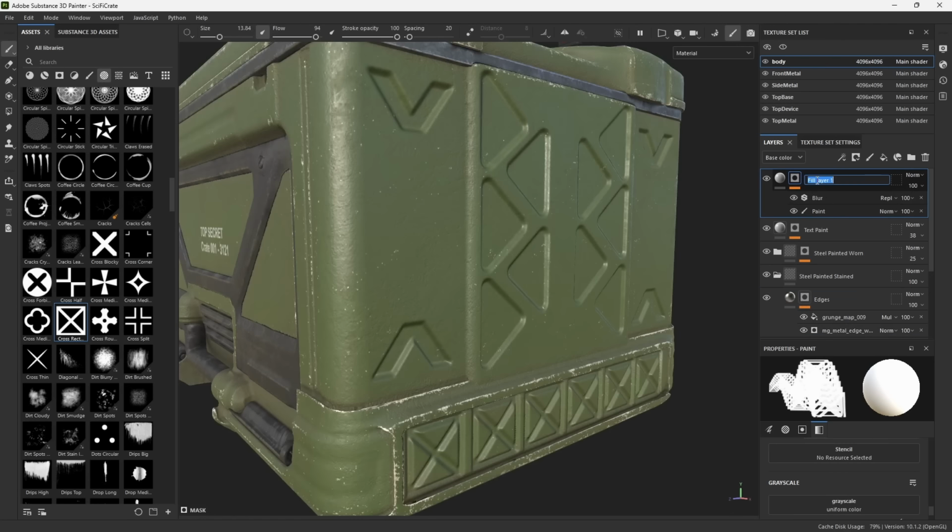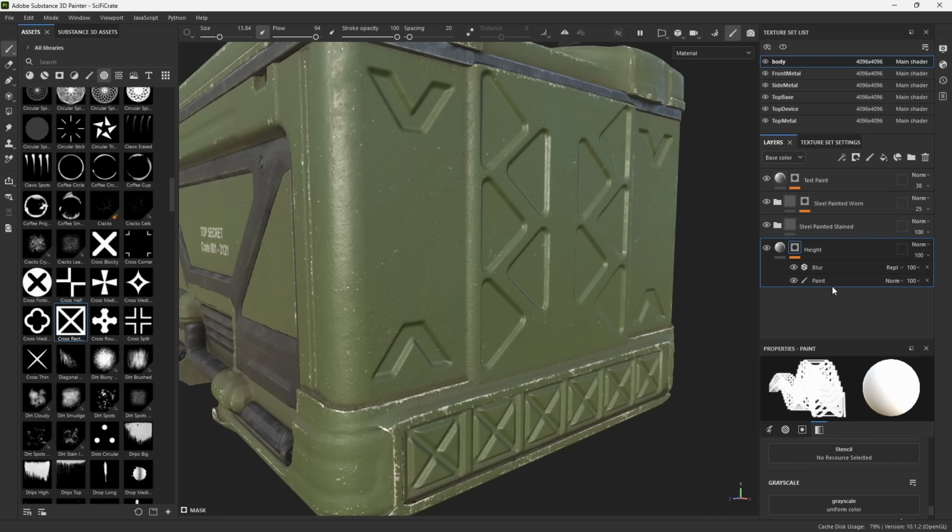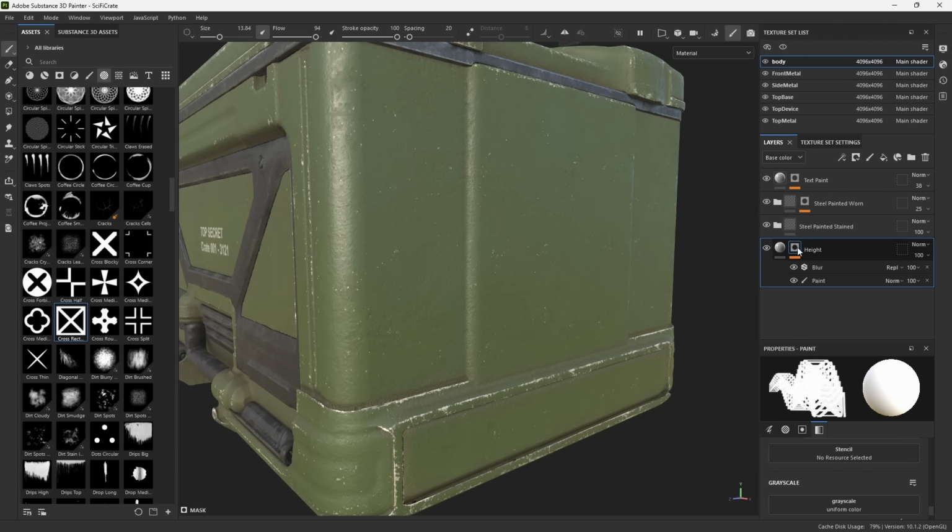So what I will do is rename this to height, and I will make this the very first layer in my layer stack by grabbing it and moving it down here. That's how we can use this layer within all the layers above it. And immediately this will remove it.